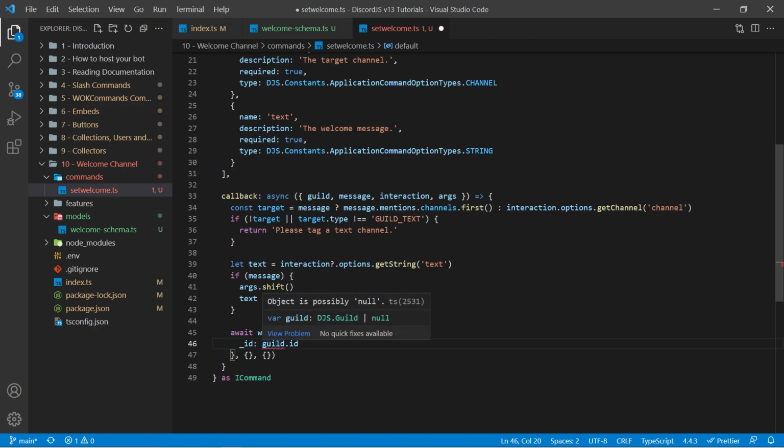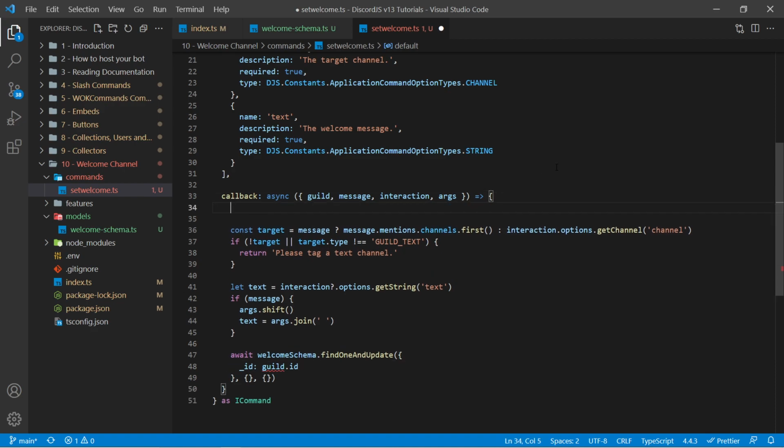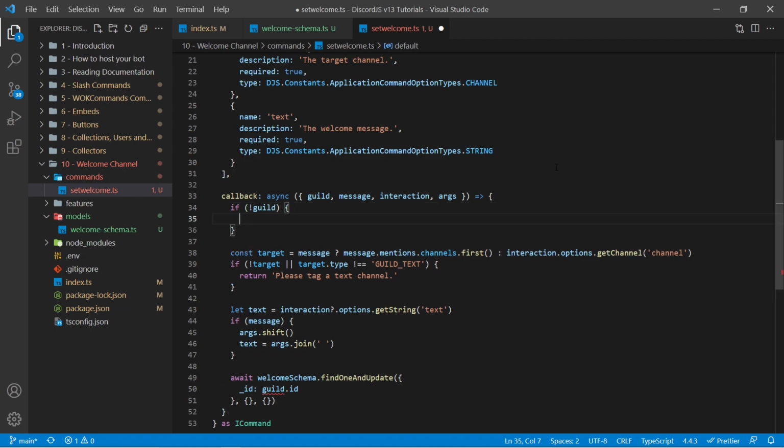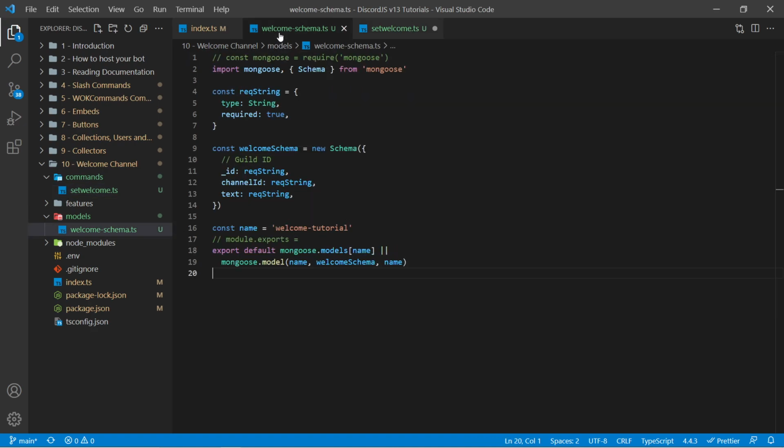And here we're getting this error because guild is possibly null. And that's actually something we might want to check just in case the user is running this inside a direct message. So at the very top of the callback, I can say if not guild, which is only going to be the case if they're running a command outside of a guild, such as in a direct message. I can then return saying, please use this command within a server. So because of this, we now know that guild is going to be valid because otherwise we would have returned back here.